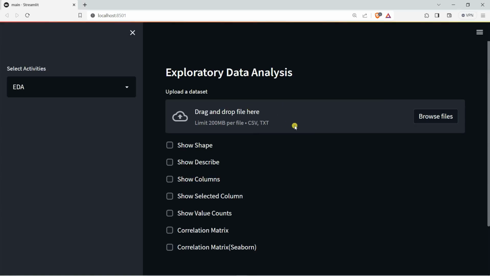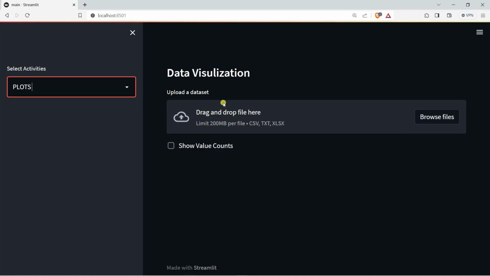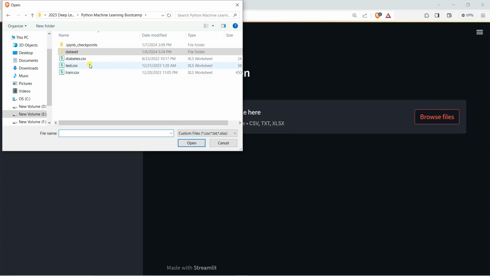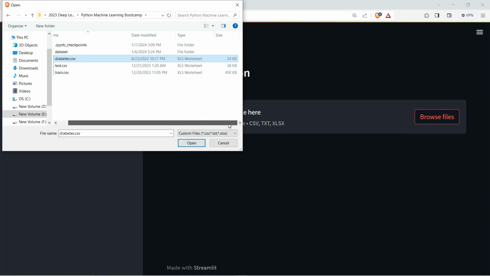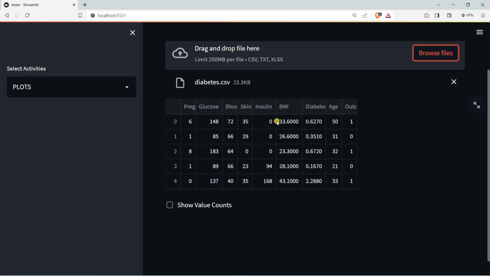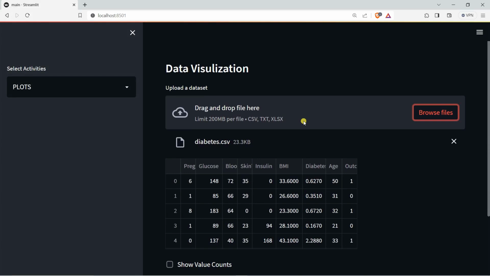So this is our browser, and it's loaded. If I go to the plots also, you can see here "drag and drop the file here". So let's click to browse files, and I have also added one file here called diabetes.csv. This is quite a simple one, just 24 KB, so it is quite a small dataset. That's why I'm going to use it here for loading purposes. You can see it loading, and it has only a few columns, but train.csv has 81 columns, so that one takes much more time to load the dataset.